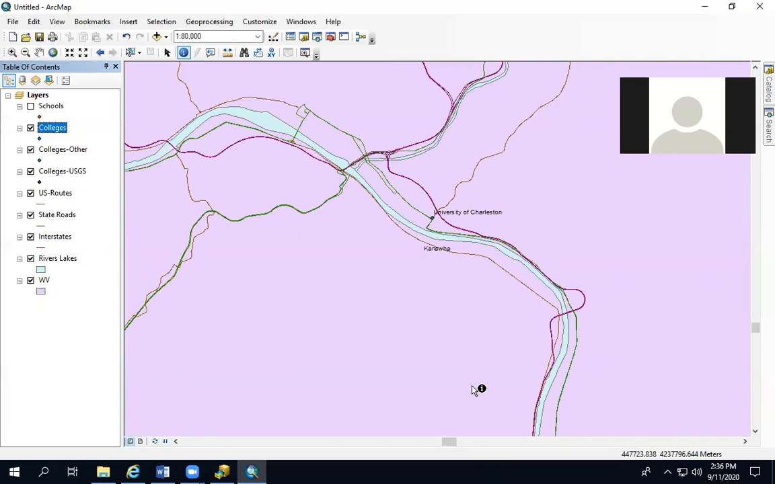We're going to add a scale as well. To do this, you need to be in layout mode, not data mode. Layout view, not data view. Let me first tell you how to go there. We did that last time, but we want to do it again.